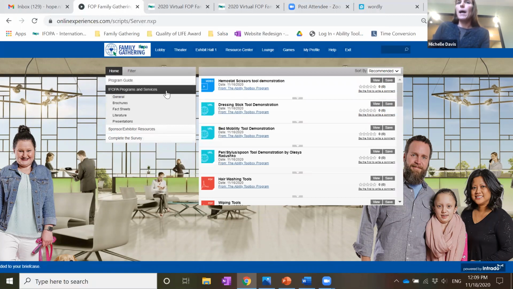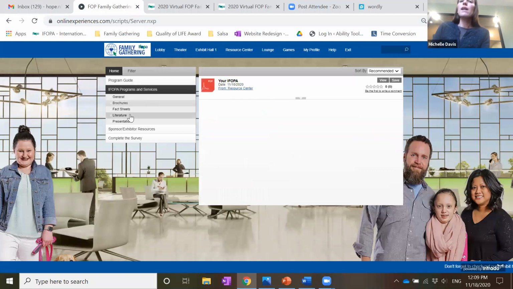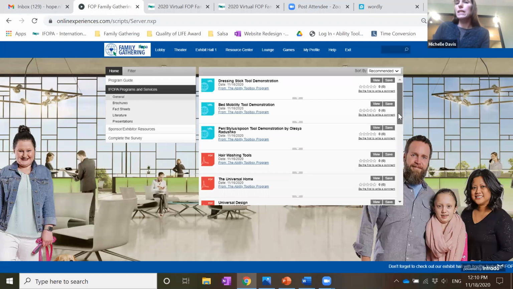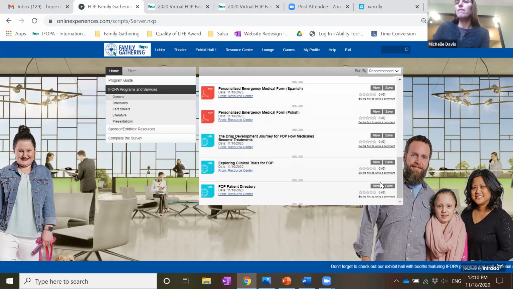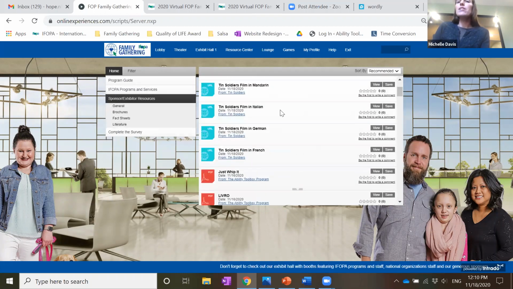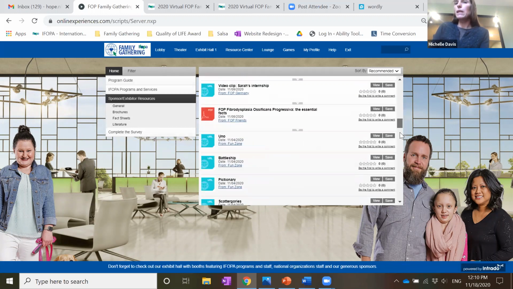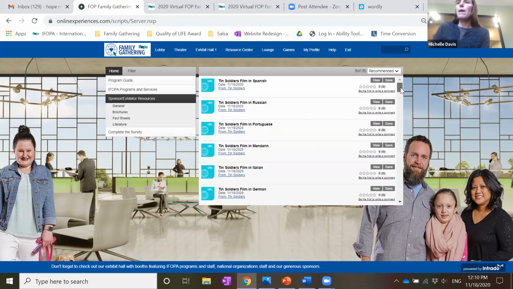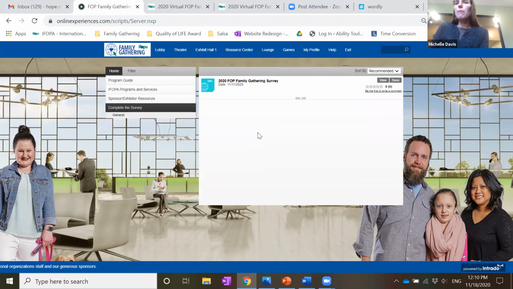There are different resources that are specific to the IFOPA. So we have some of our brochures uploaded here, different handouts that we've created and different programs that we have functioning, like the Ability Toolbox program. You can see we have some handouts for that here. And then these are all of the resources that are housed in the exhibit hall. So you can just come here to find them all in one central place and sort through them by title or just searching out the ones that you're most interested in saving if you don't want to go to each individual booth.